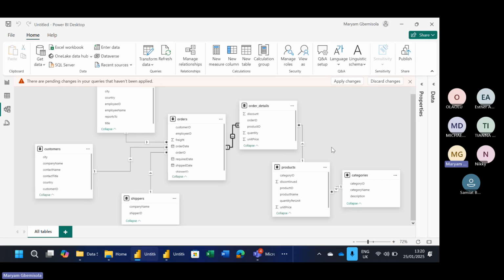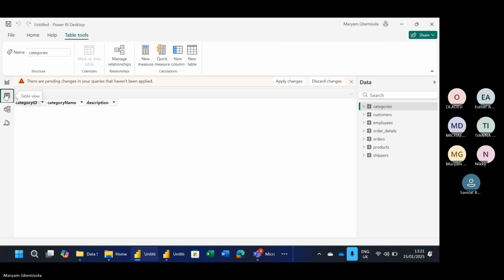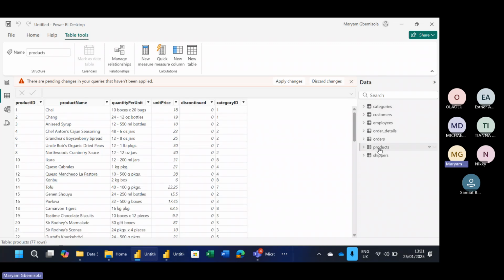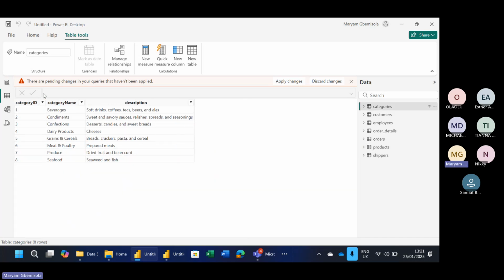Then another thing is I noticed that my product table and my category table are also connected. What is connecting them? The category ID. So I may want to check my table view here to see my category table has category ID, category name and description. Then my product table has product ID, product name, quantity per product, unit price, discontinued, category ID. And I can see that my category ID here has duplicates. But in my category table, it is just one.